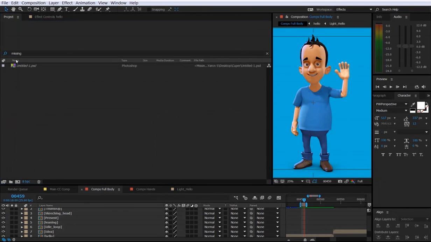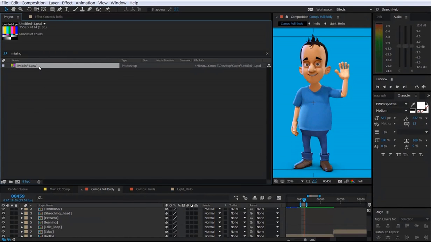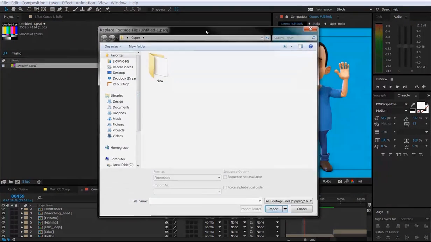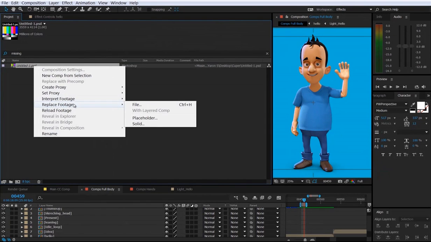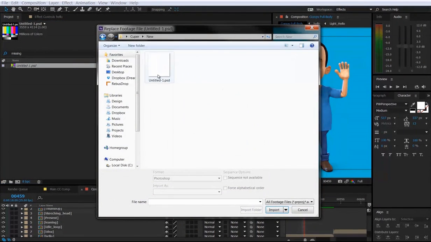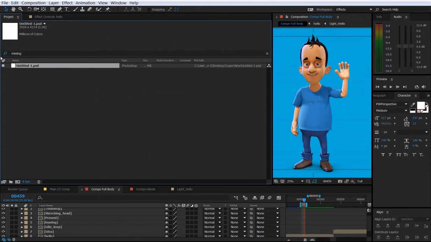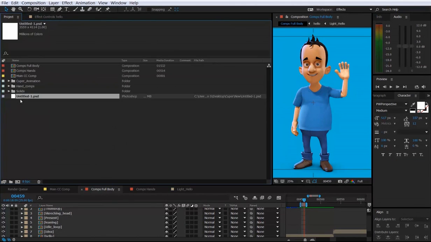I already have that. So, missing, and then you can see After Effects hid the other folders and files that I had here. After Effects will only show me missing files right now. So I can just go over all of those missing files and just hit Control H, or right-click, Replace Footage, and go and relink that file again. One more thing, let me just delete this because we don't need this anymore.